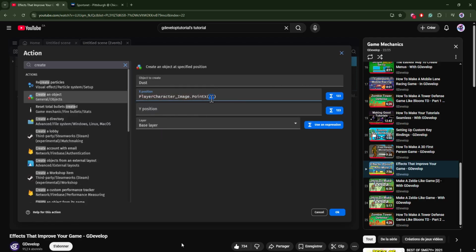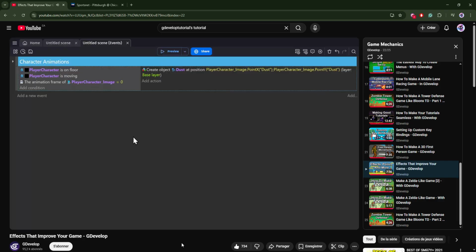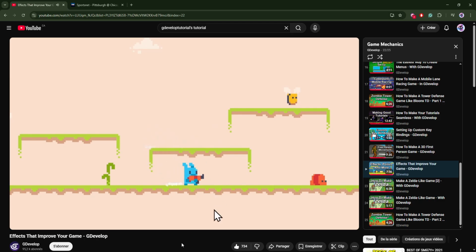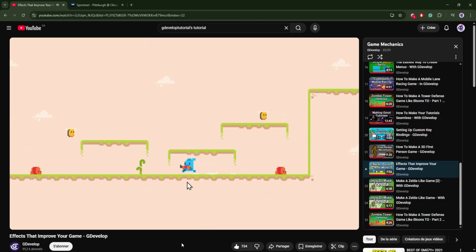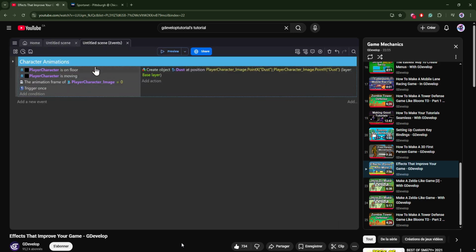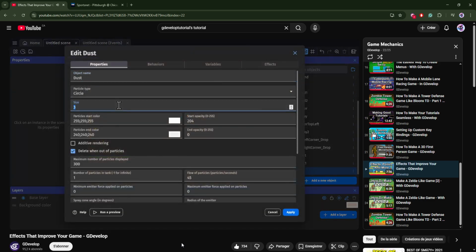You need to add quotations, and then select dust. And then do the same thing for the Y position. And now if we preview the game and walk around with the character, we'll be spawning the dust particle at its feet. But it's spawning per frame. So we'll add the trigger once condition. And we'll change the size of the particle.